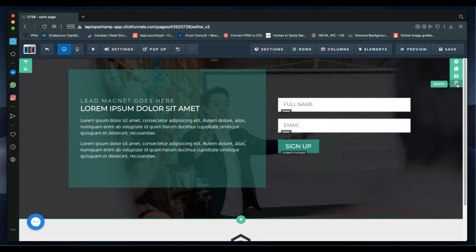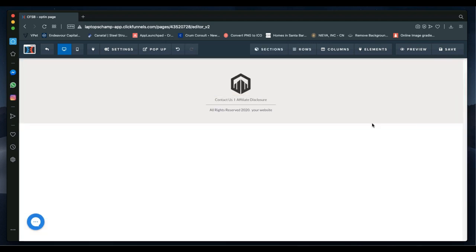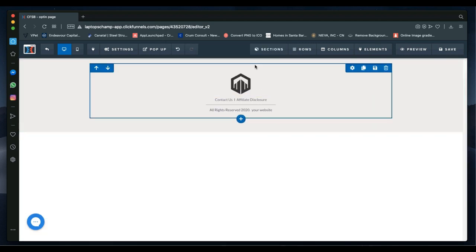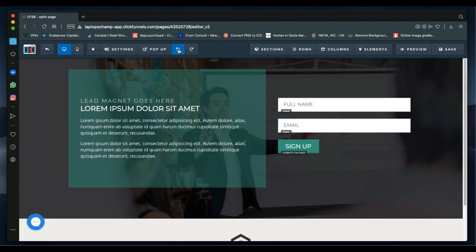And this icon, a bin icon, is to delete the section. I could hit on it and ClickFunnels asks me if I want to delete it. I click on OK, and the section is gone. But not to worry, I can get it back. Remember, I'll hit on this button and my section is back.